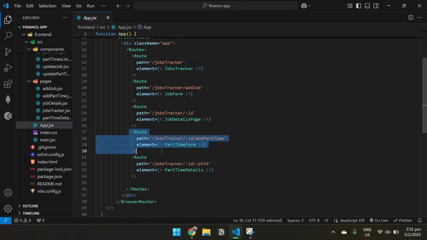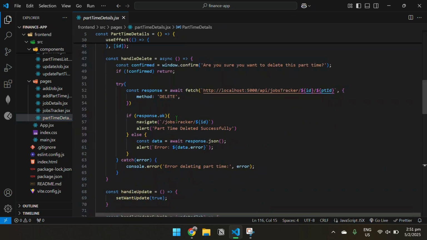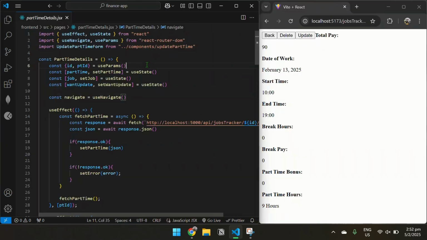I added one path to the add part-time page and one path for getting to the details of the part-time itself. To display the part-time details on the new page, it is done with the following code. I extracted the ID, which is the ID of the job, and PTID, which is the ID of the part-time day, from the URL. I initialize the part-time and job variables using useState to store part-time and job details respectively when I fetch the data.